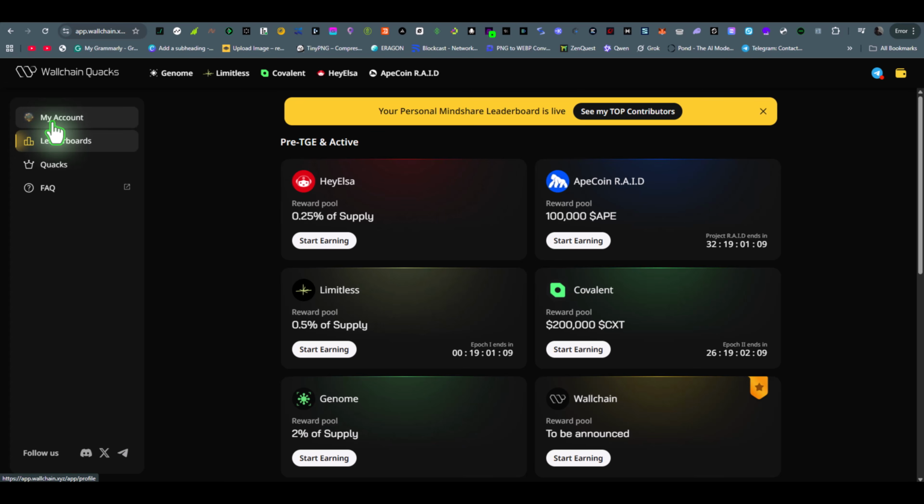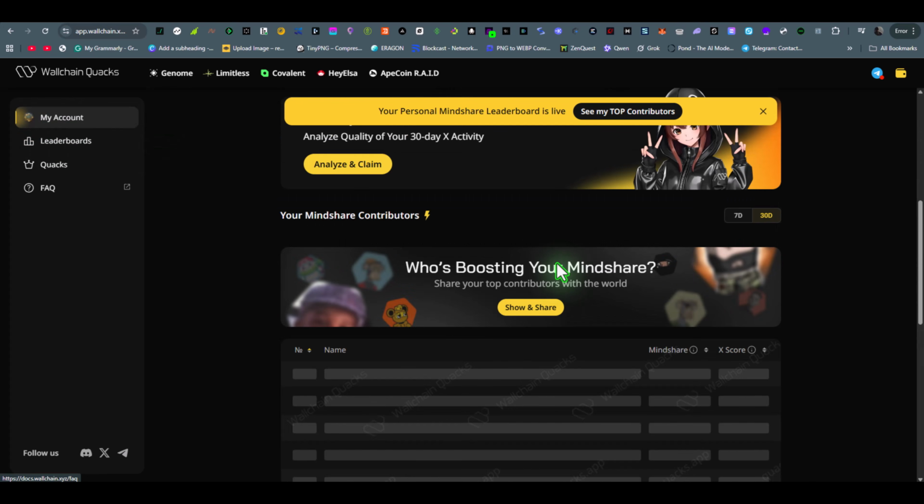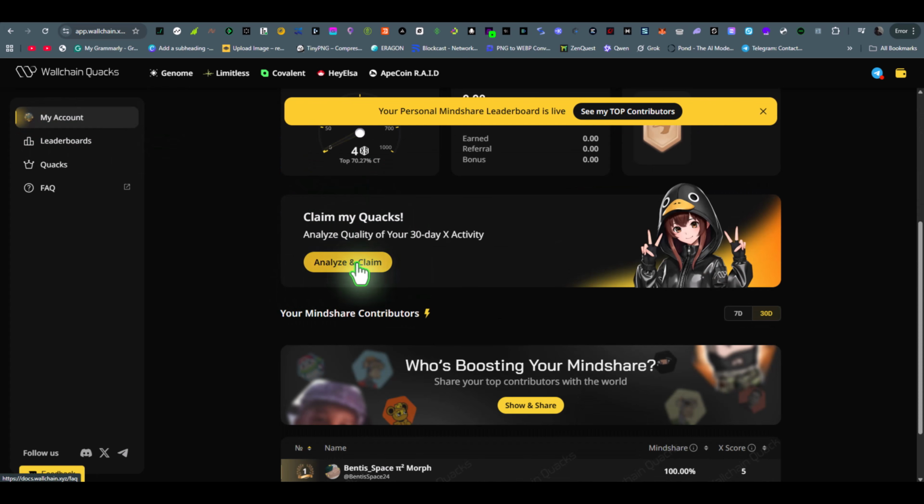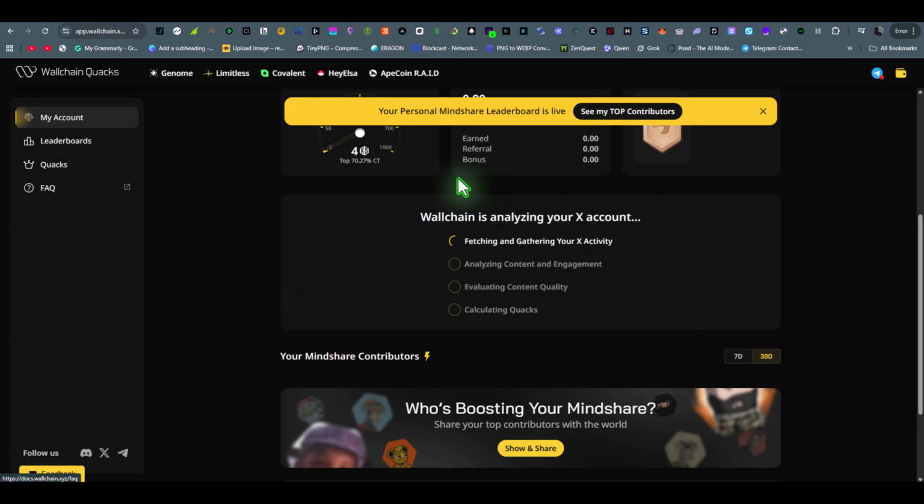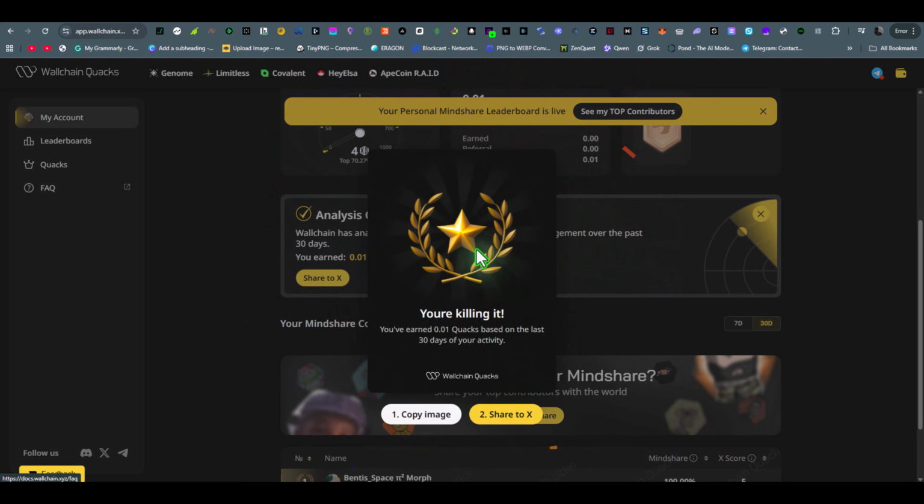Now click on the My Account and scroll down here. So there's an Analyze and Claim option. Tap on that. Based on that, what will you get? You will be given your Quack points. For example, I got 0.01 Quacks based on 30 days of old activity. So you'll get this and it will show up in your Quack balance.